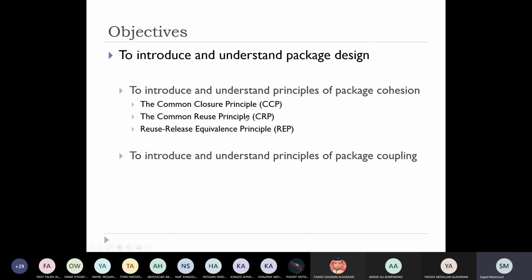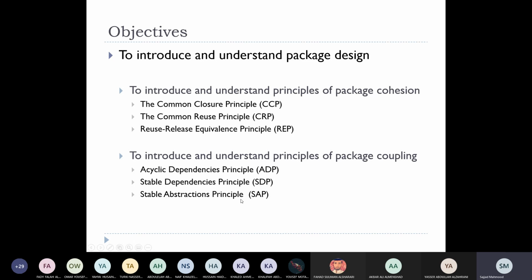Eventually, we'll also look at the concept of package coupling. Within package coupling, we also have multiple rules which we can follow, such as the acyclic dependency principle, the stable dependency principle, and the stable abstraction principle. Probably we'll look at these on Tuesday, inshallah. We'll try to focus on the first ones today. If we have time, we can always continue, but our focus probably will be on those.